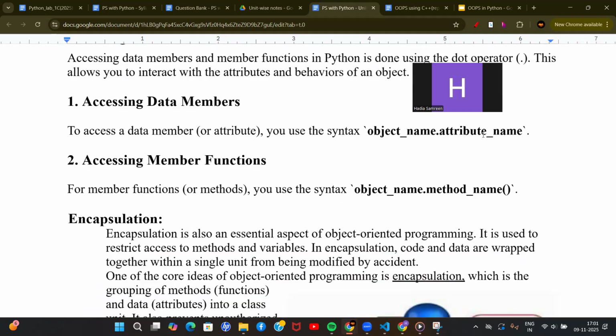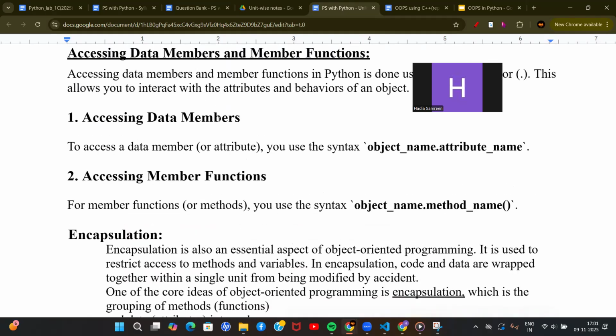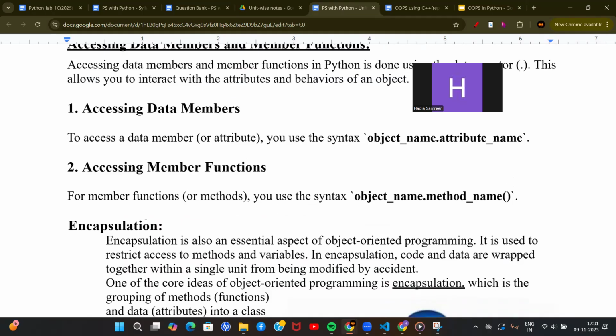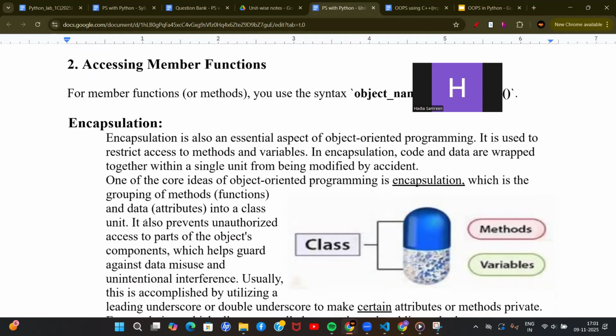So how do we access a data member? Object name dot attribute name. Just now we accessed it, right? Dog1 dot sound, like that, using dot. Then in place of some variable, if we have some function, then the same thing: object name dot the method name. Done. So that is how we access our data members or member functions. That is all about classes and objects.